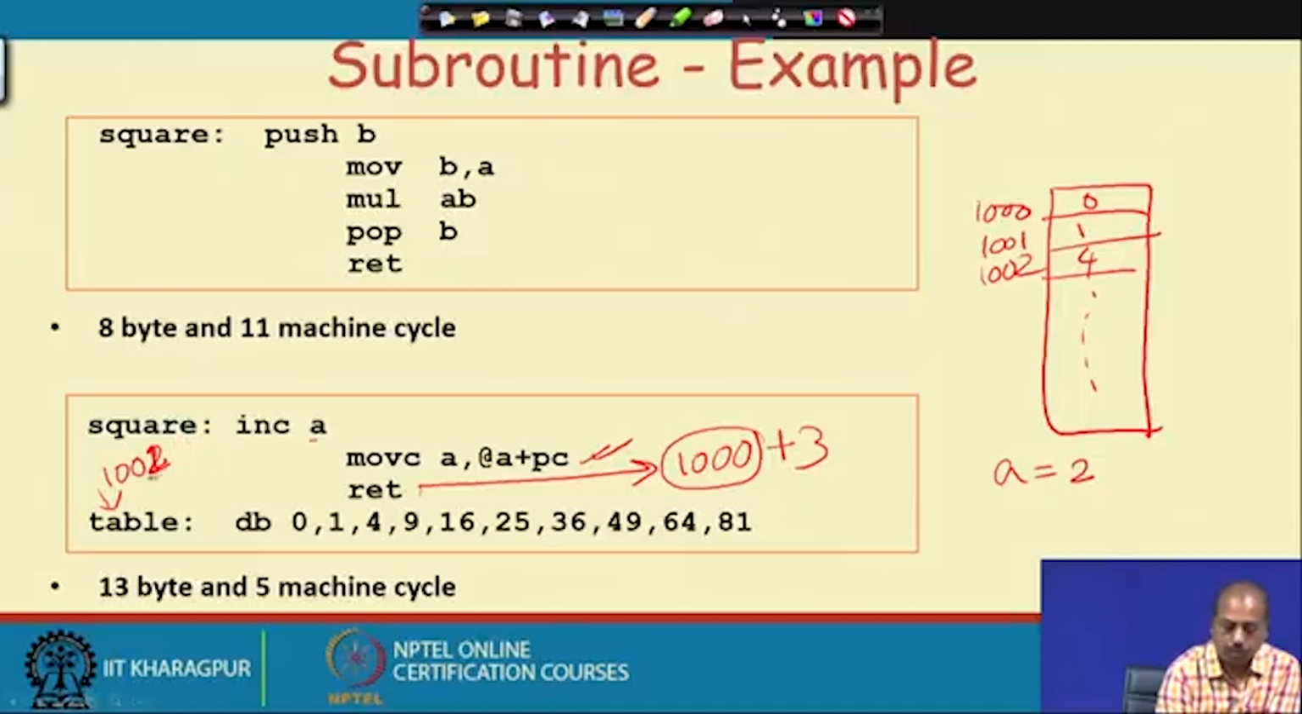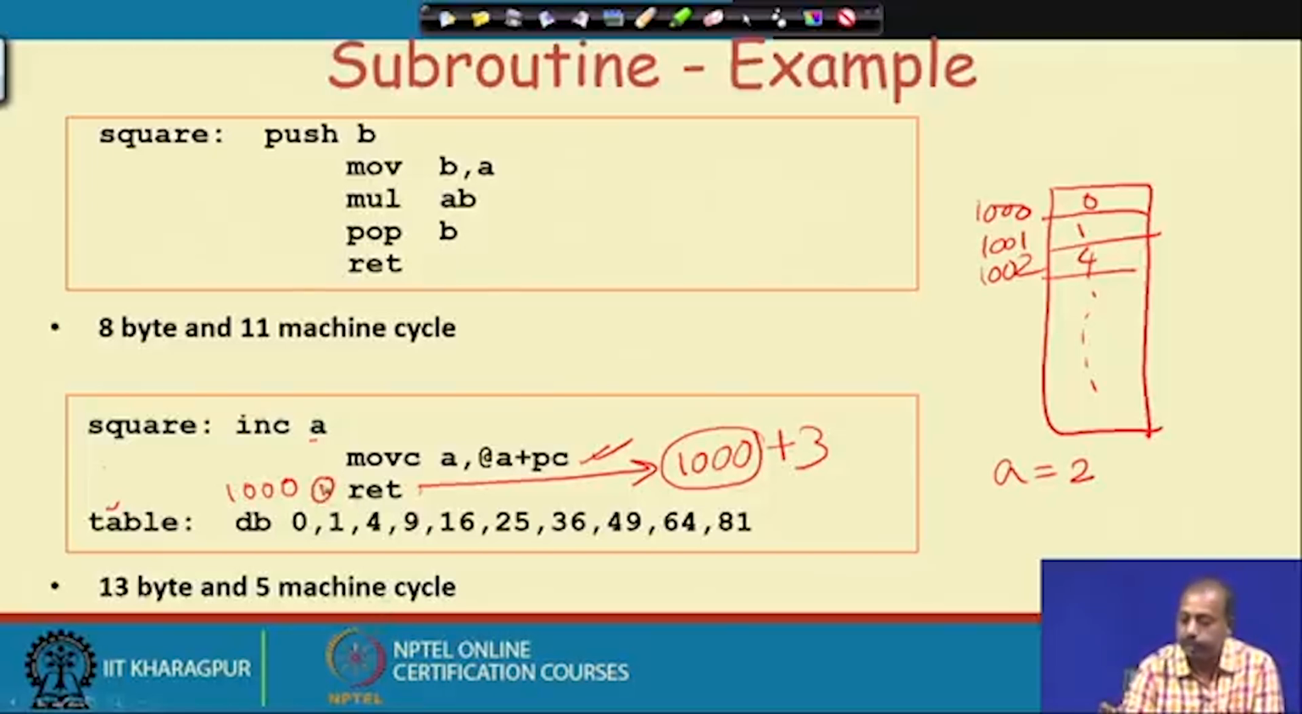Oh, no, sorry, I am absolutely sorry. This rate instruction is 1 byte. So, this address is going to be 1000. This is a 1 byte instruction, so my table will start at 1001. So, this is 1001, this is 1002, this is 1003, fine.